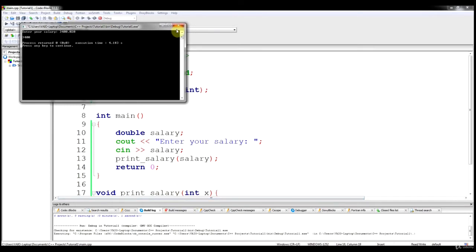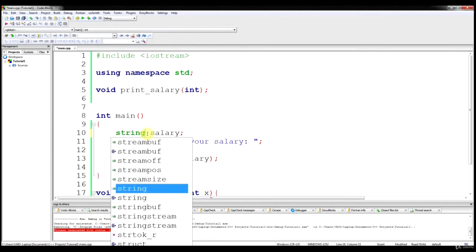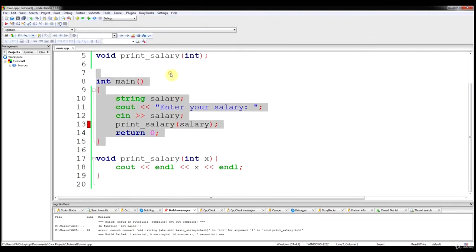Or better yet, what if we wanted to say double salary and pass in a string, and when it says enter your salary, now it doesn't even run because you can't pass in a string at all. But what if we did want to pass in a string and have them type out $2,300 as a word? Well, we can solve this problem with something called function overloading. To do that, you simply make multiple prototypes of the same function but with different parameters.